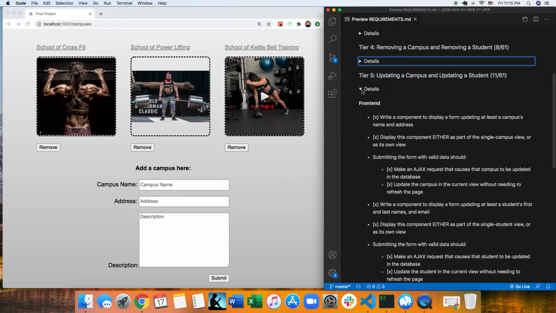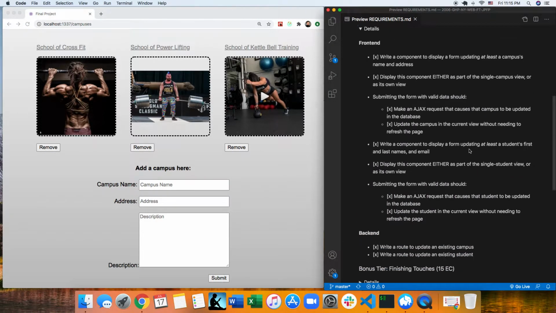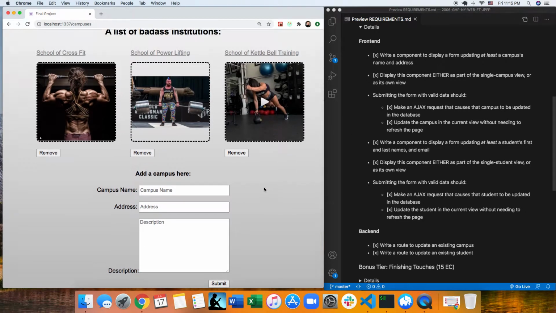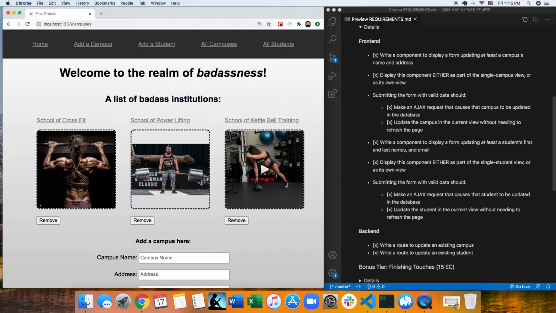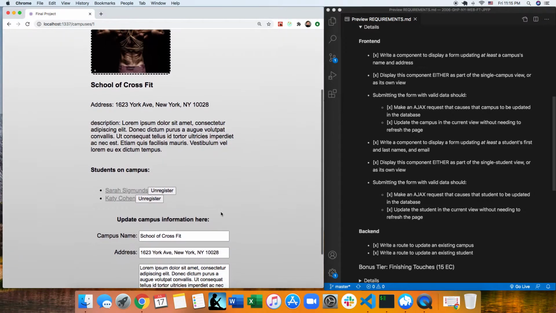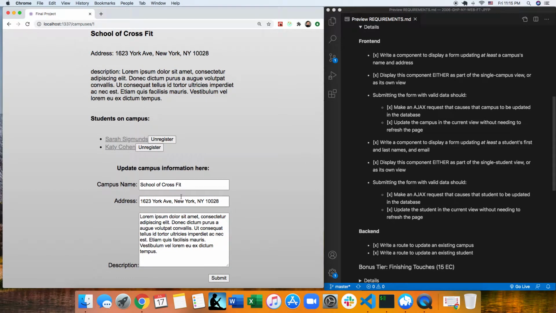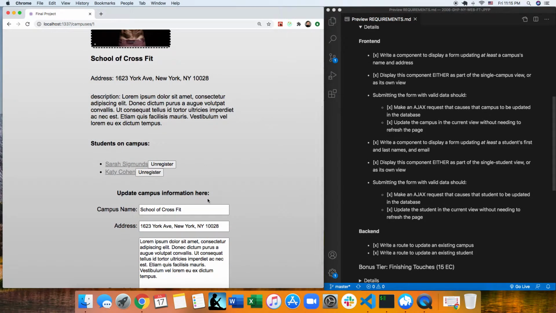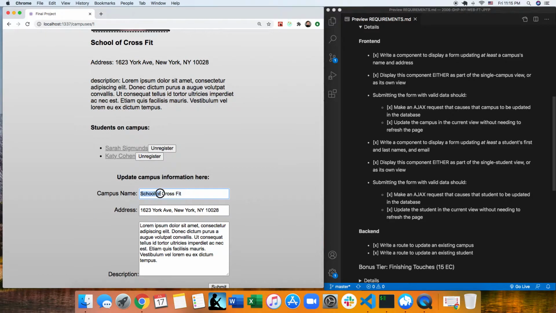All right, updating. Campus is updating students, so we have to implement another form to update whenever we need to update the campus. I implement it in a single page view. I have all the information populated in the form, existing information populated.